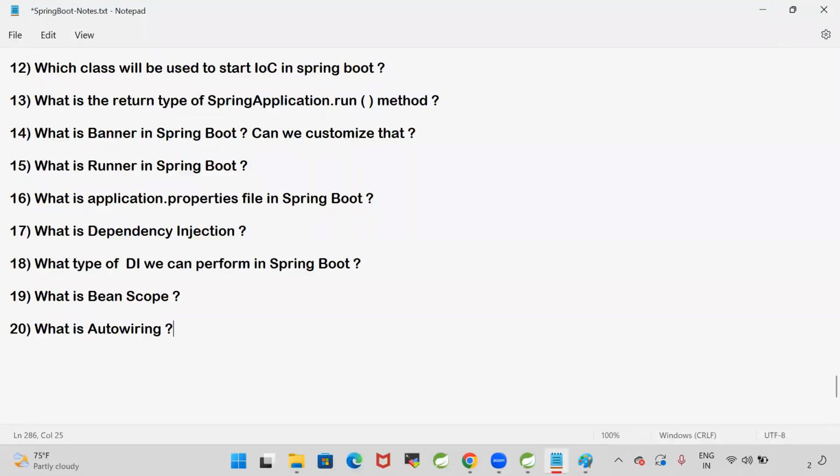Okay. Do you know what is autowiring in Spring Boot? Do we need to inject the beans manually, or can Spring perform autowiring? Is autowiring only for Spring, or can it be used in Spring Boot also? In Spring Boot also.